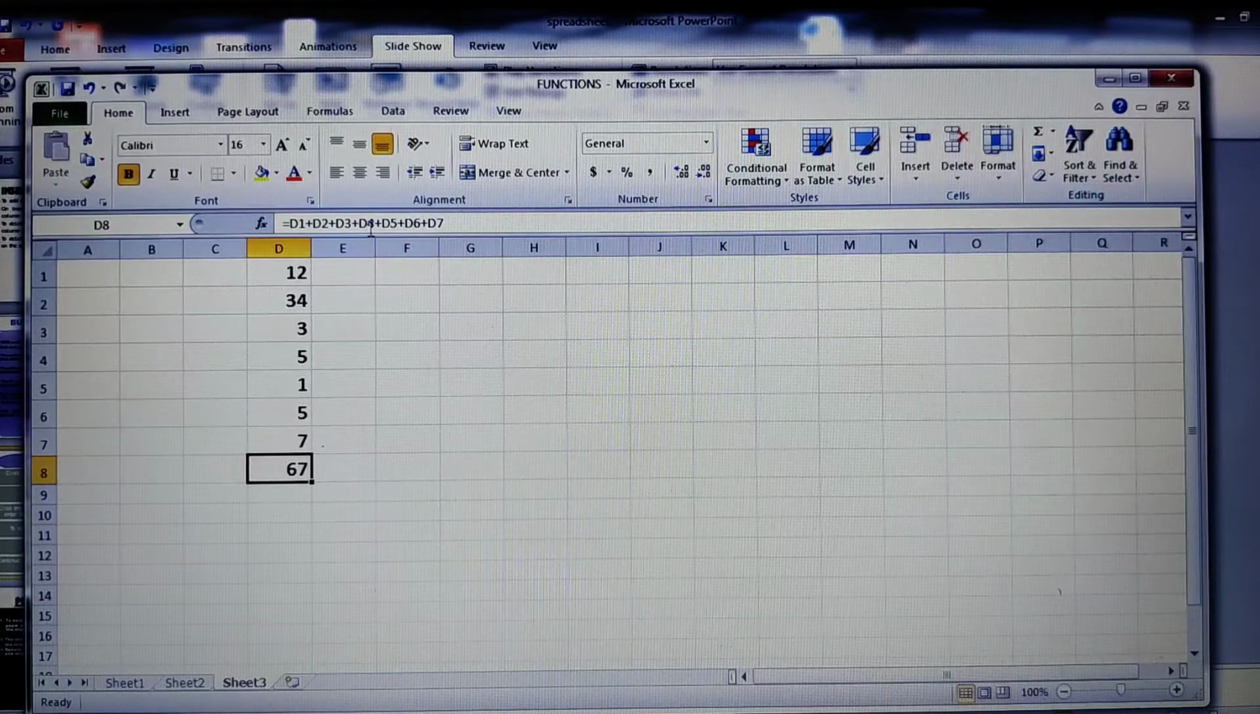So this is how manually you can write a formula. What if you don't want to write the formula manually and you want to use the built-in function called SUM?